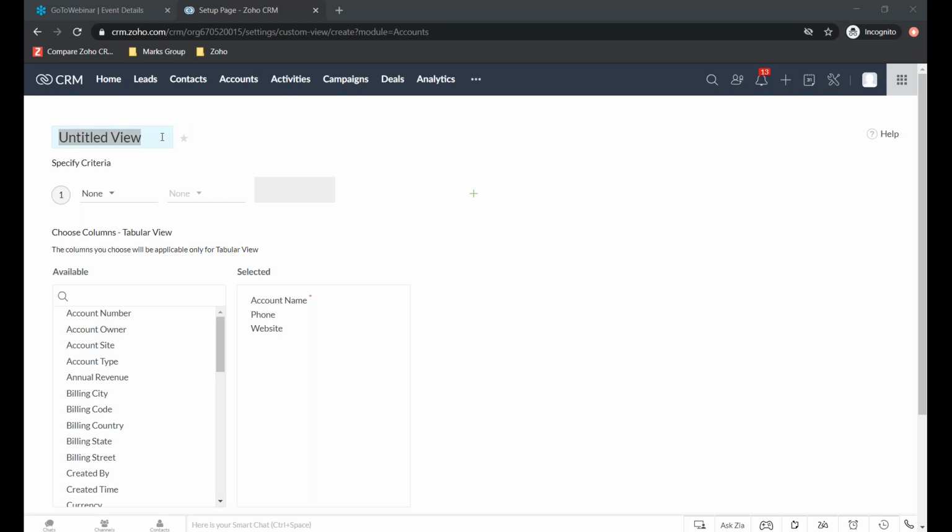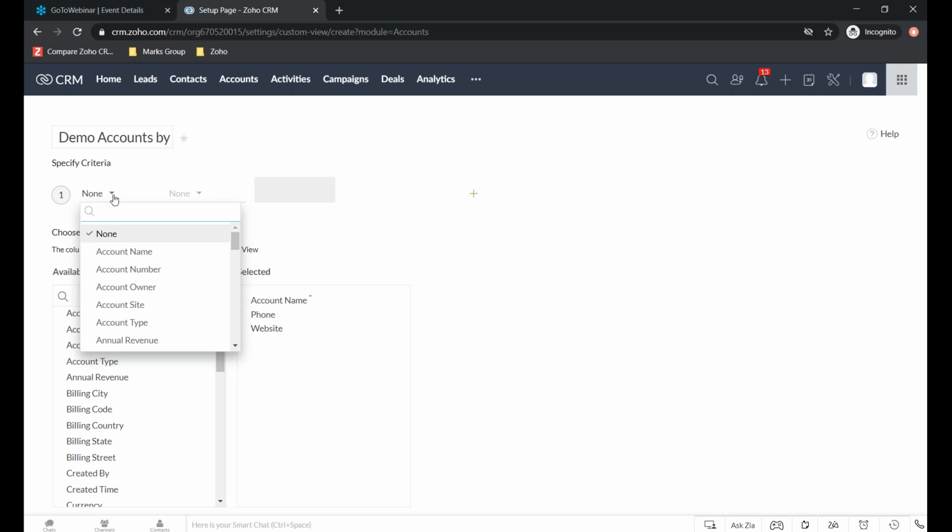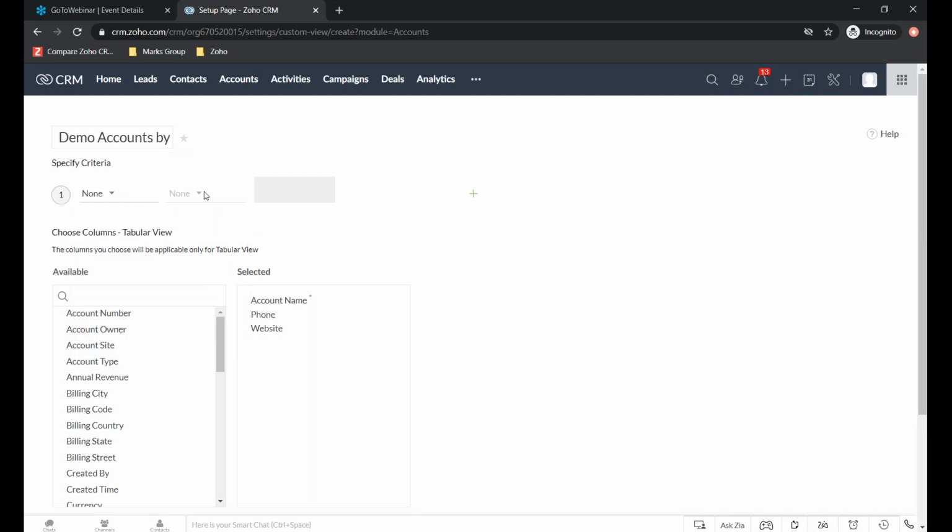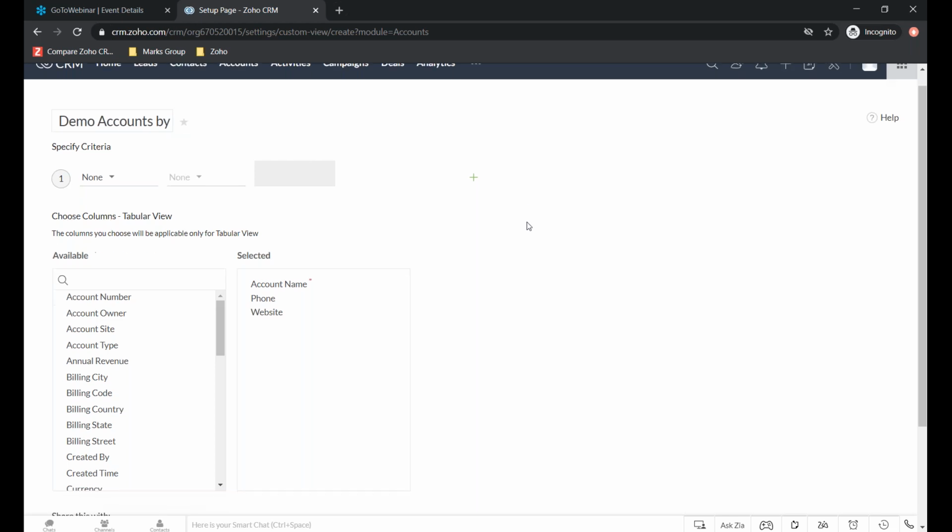So I'm going to give this a name of Accounts by State, and organize all my accounts by the state that they're in. So my criteria, I'm not going to put anything in. You can add a filter here. So if I wanted to see just one state, I could see the state and then put in whatever that criteria is. So the state is in Pennsylvania if I just wanted to see Pennsylvania. Today I actually want to see them all.